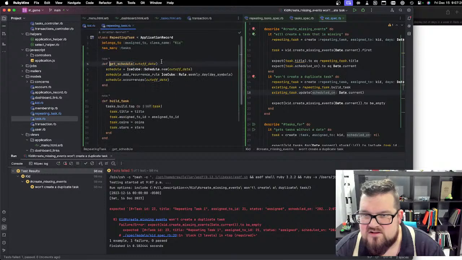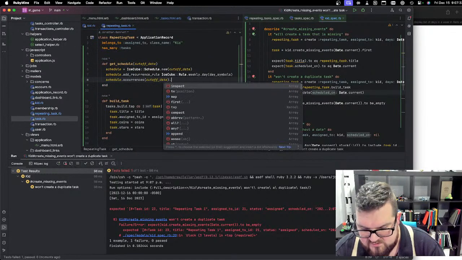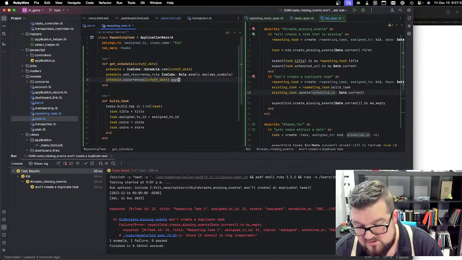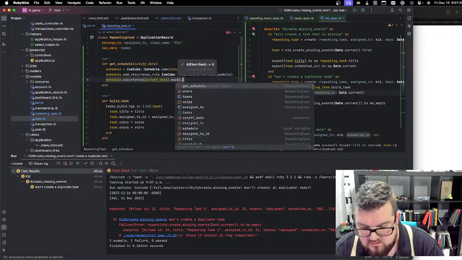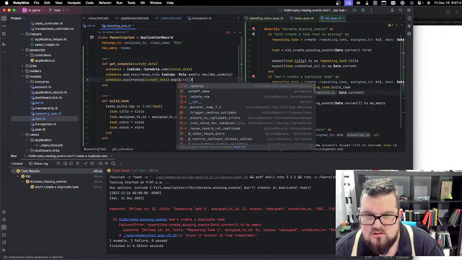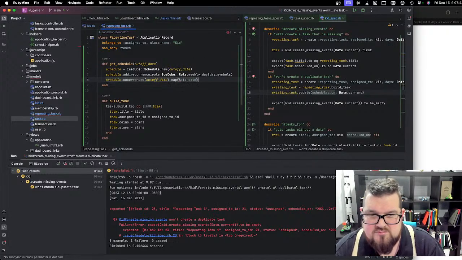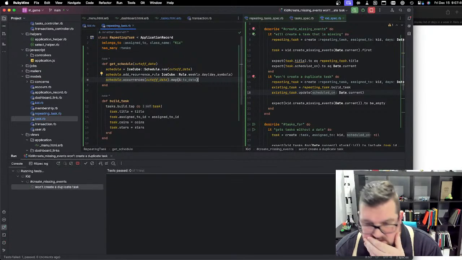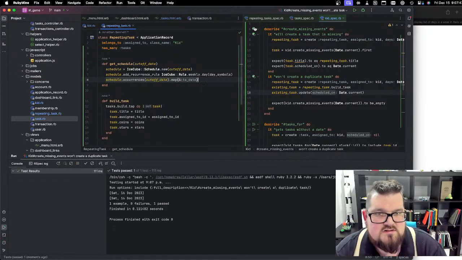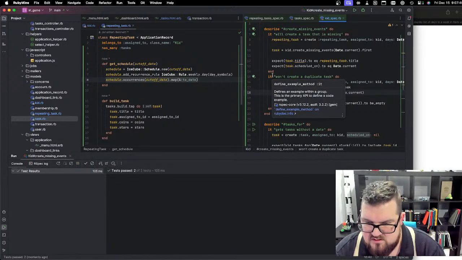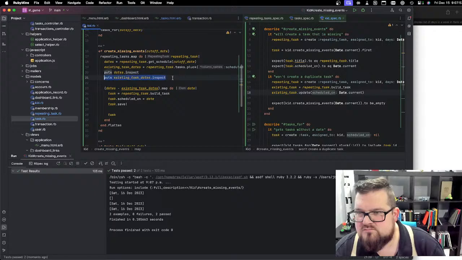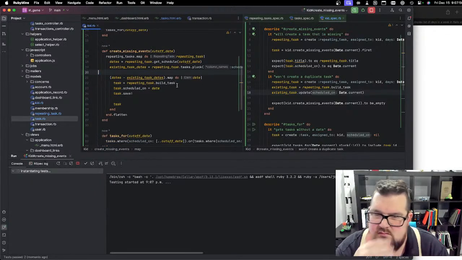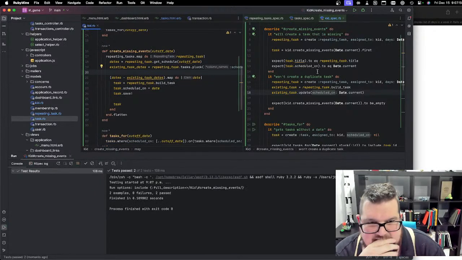So let's go into the get schedule, key off, and I want this to be map, because this is actually designed for date times. And I don't care about the time, I'm just doing by date. And let's see if this still works. Yes. Let's see if this still works. Yes. Great. Okay.